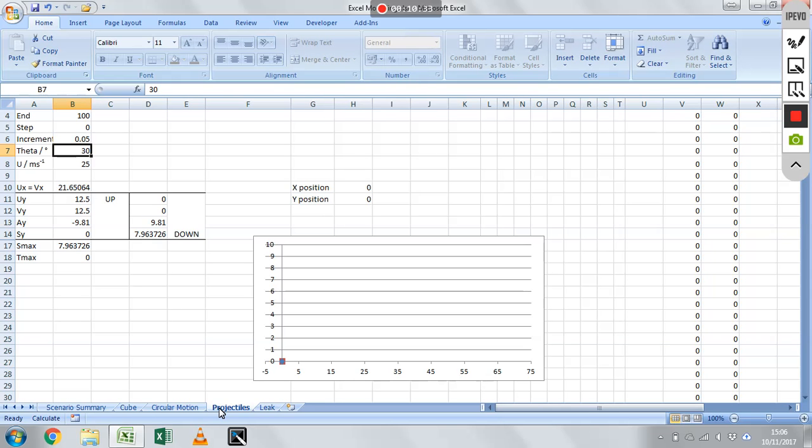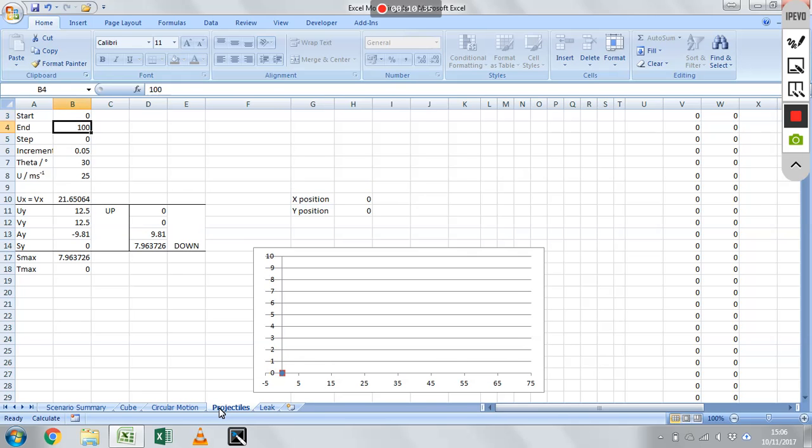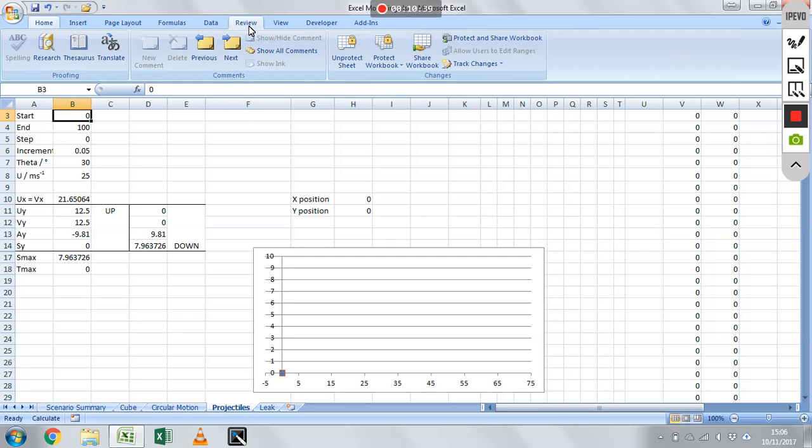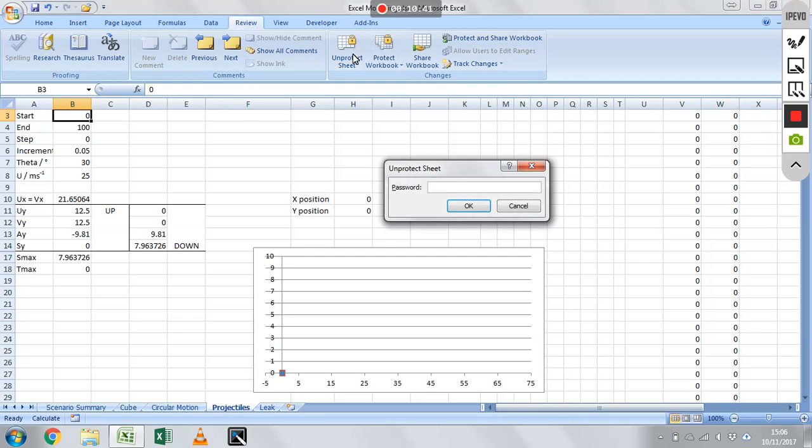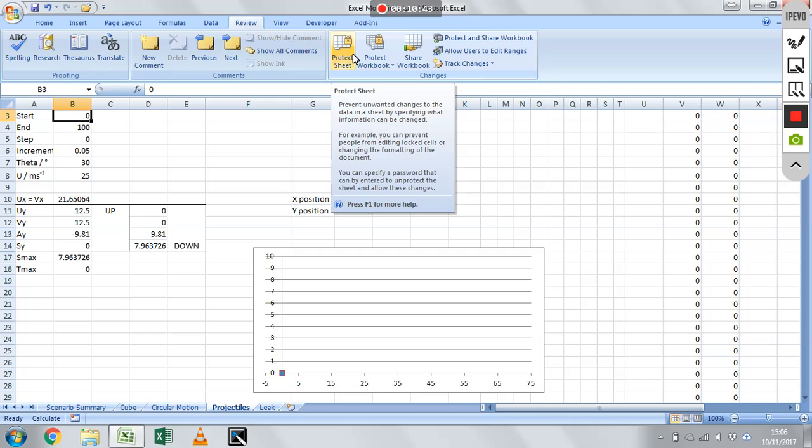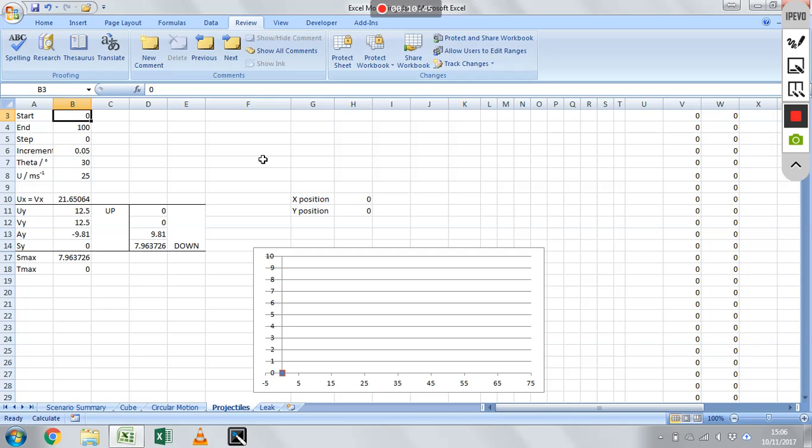I've got one called projectiles. So this relies on some dynamics knowledge. In order to be fair, because you may not have studied the dynamics part of the course yet, all the knowledge you need for that is provided in the crib sheet that I provide with the task.